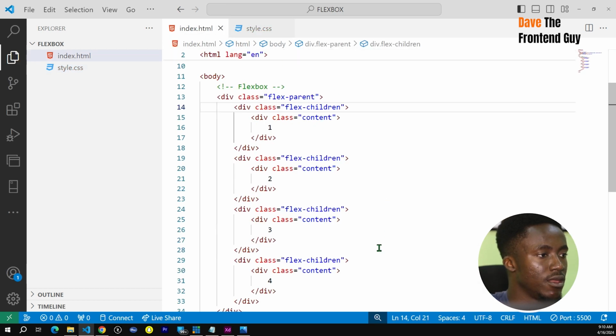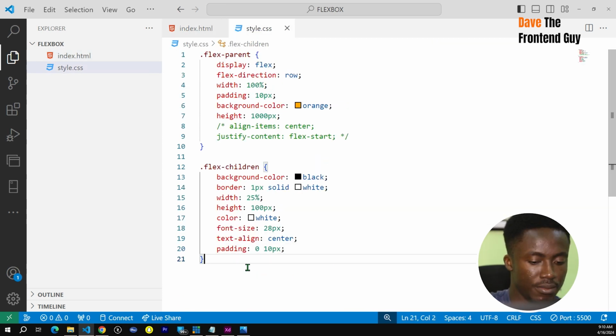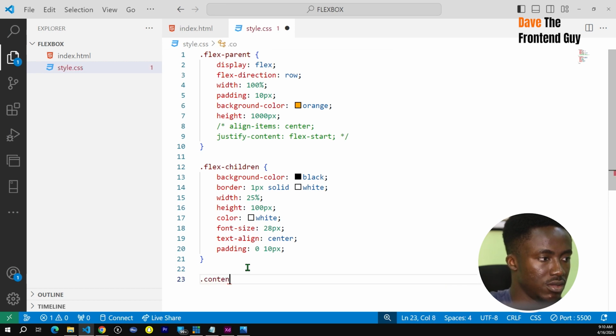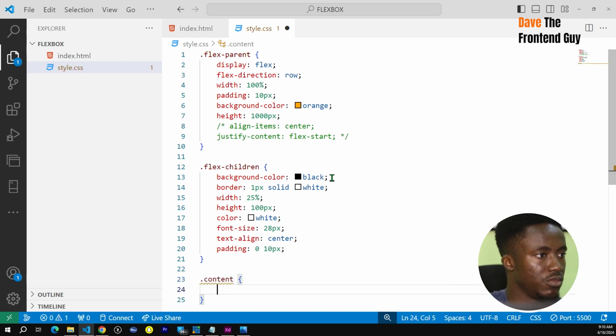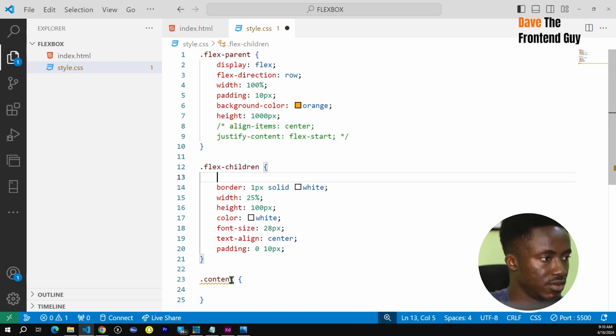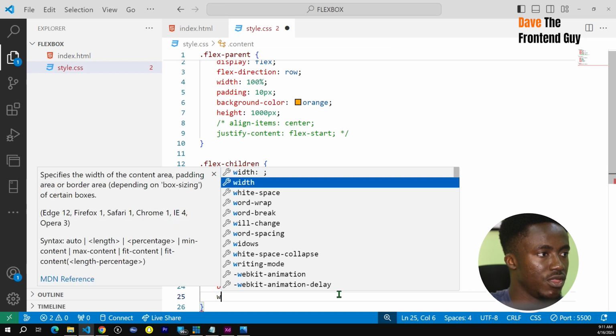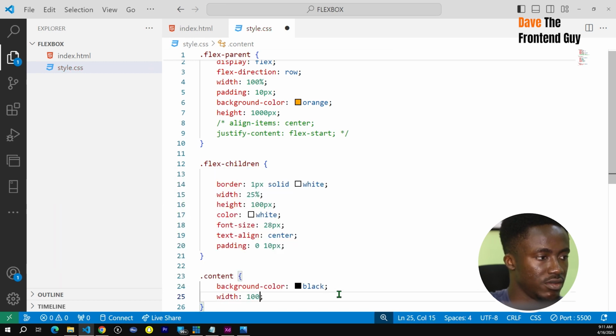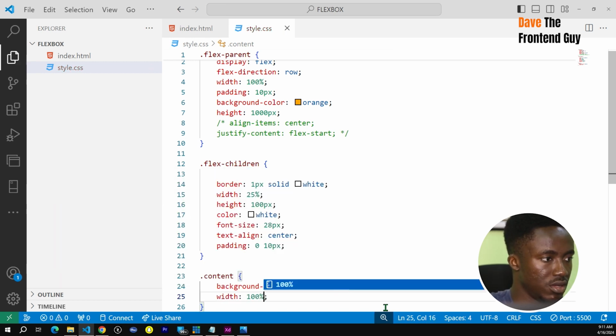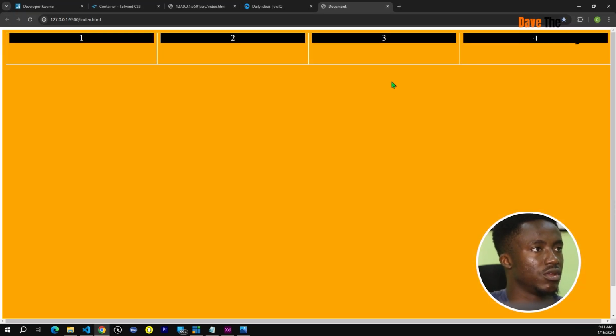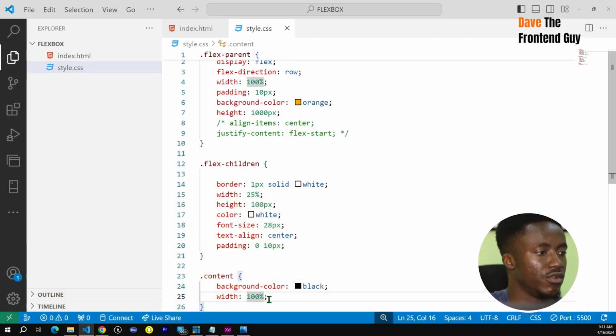Now for the content, I'm going to have a black background. So .content. I'm just going to cut this and paste it here. Have a width of 100%. Let's see how that looks. Okay, good. Also maybe a height of 100%.